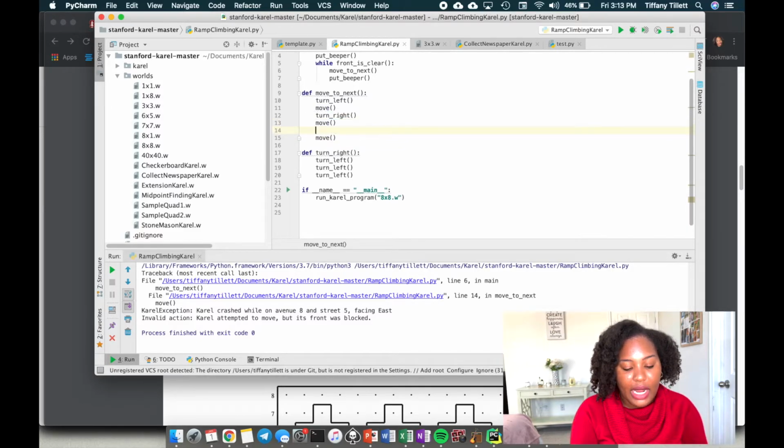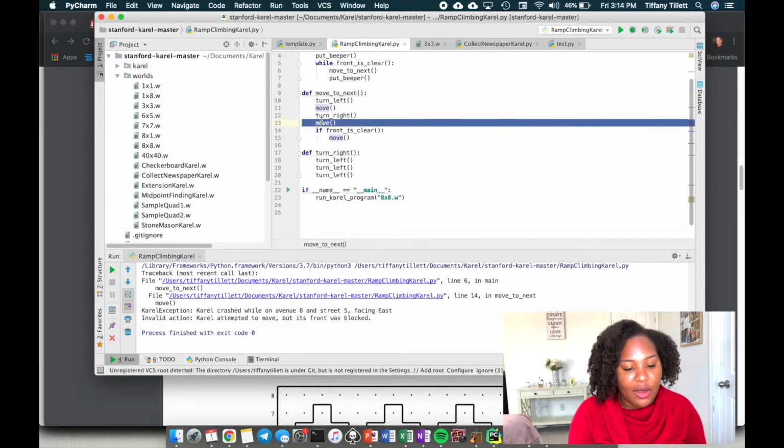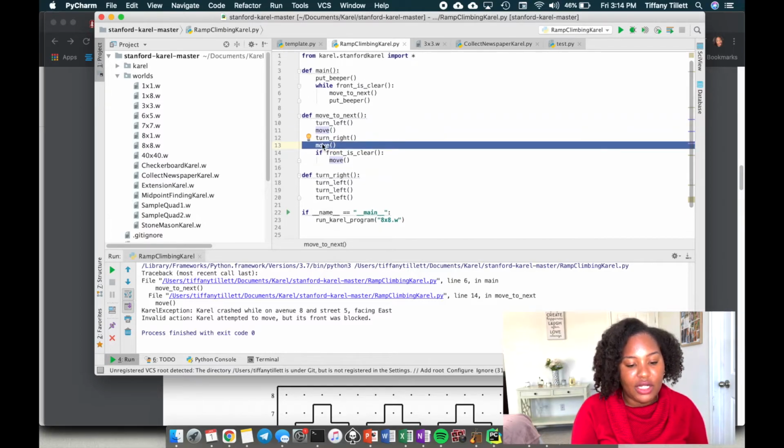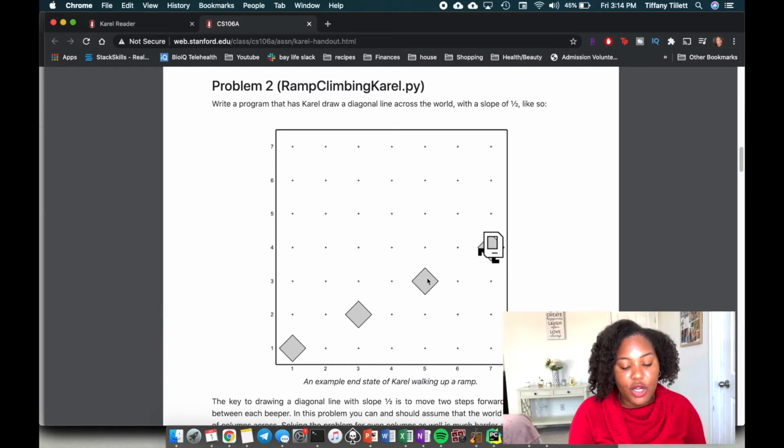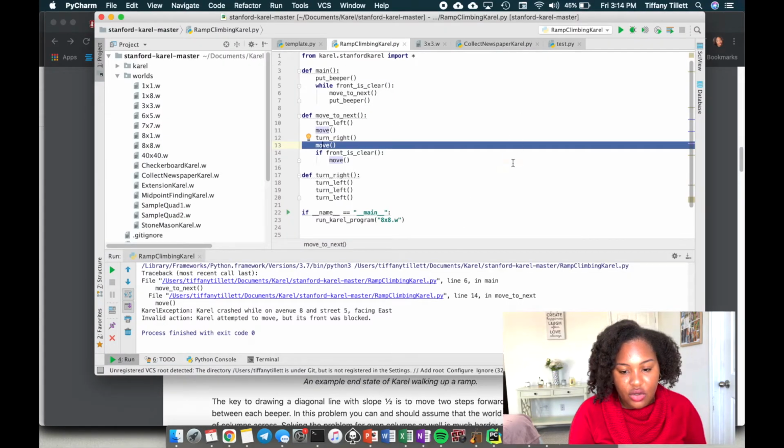So let's try this. Let's say if front is clear, then only if the front is clear, we move. Now, do we need to check before here? I don't know. I would say no. The reason we don't need to check before this move is that we already checked if the front was clear right after we put down the beeper. As soon as we put down this last beeper, we already checked if there was a wall. So I know that I can at least move into this column. What I don't know is whether I can also move into this column. So let's come here and try this again.